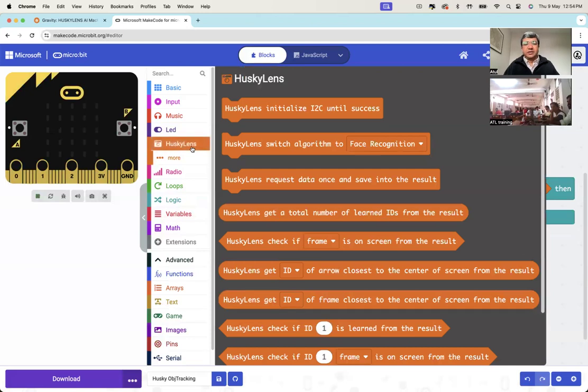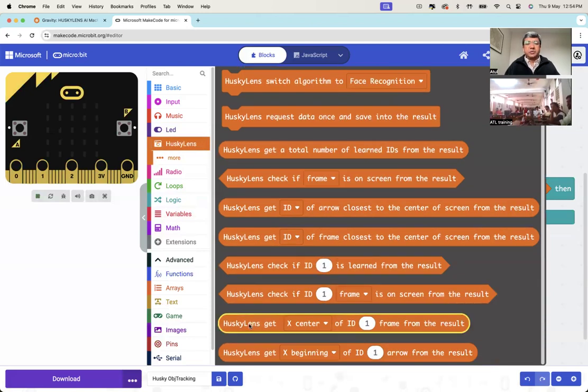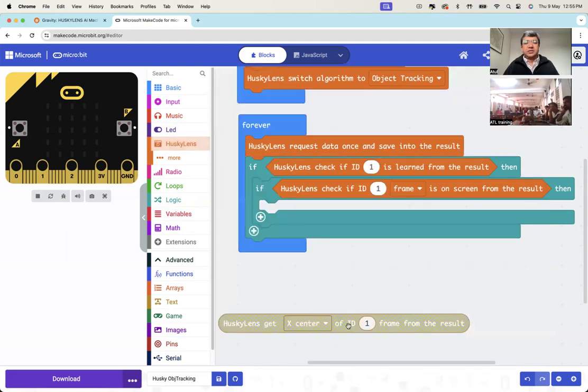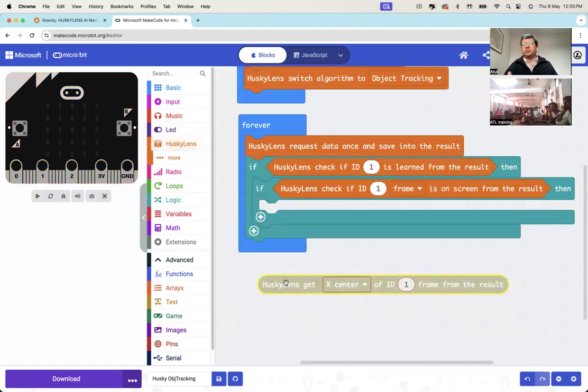So if you go back to Huskylens, this command here says Huskylens get X center of ID one. This is a reporting block. It will tell us the X coordinate of the object as it moves across the Huskylens monitor. So I'm going to get this, and now I want this to be reported somewhere. I want the micro:bit to recognize it. So how do I do that? I will have to read it somewhere.